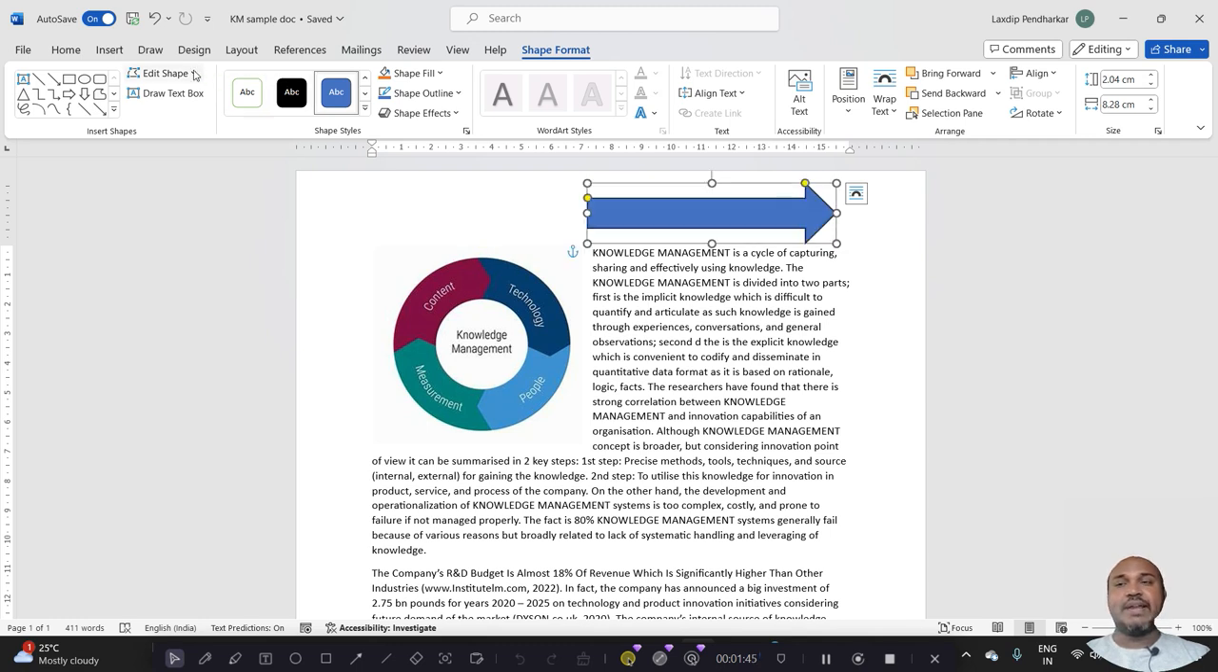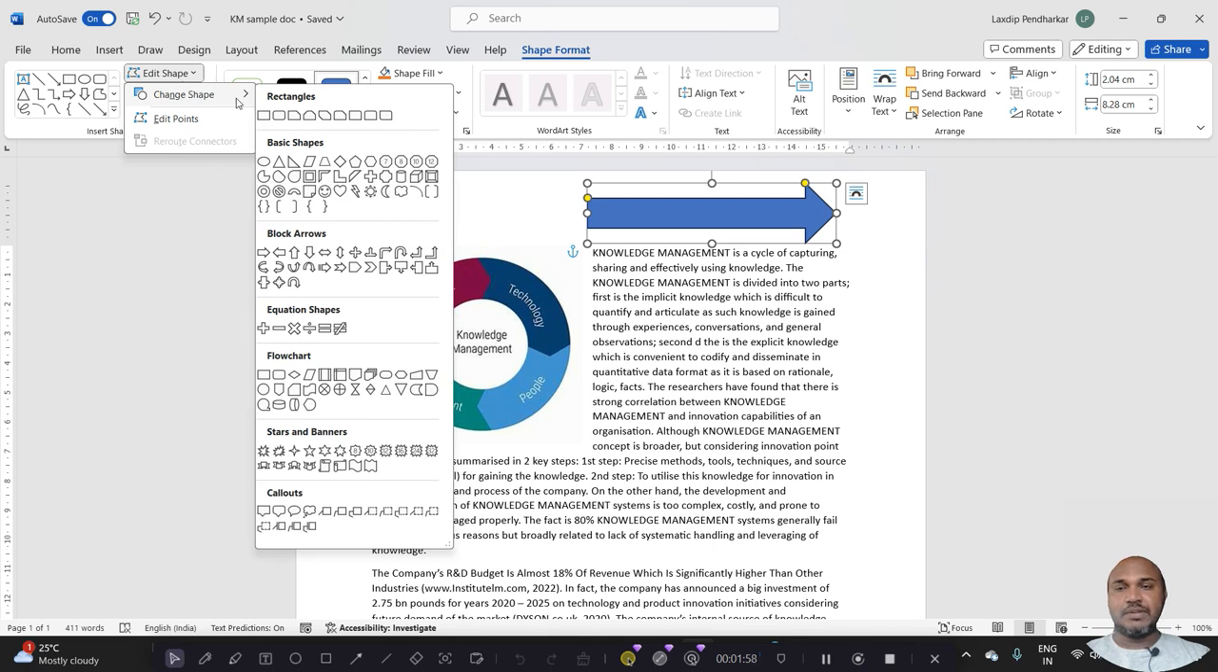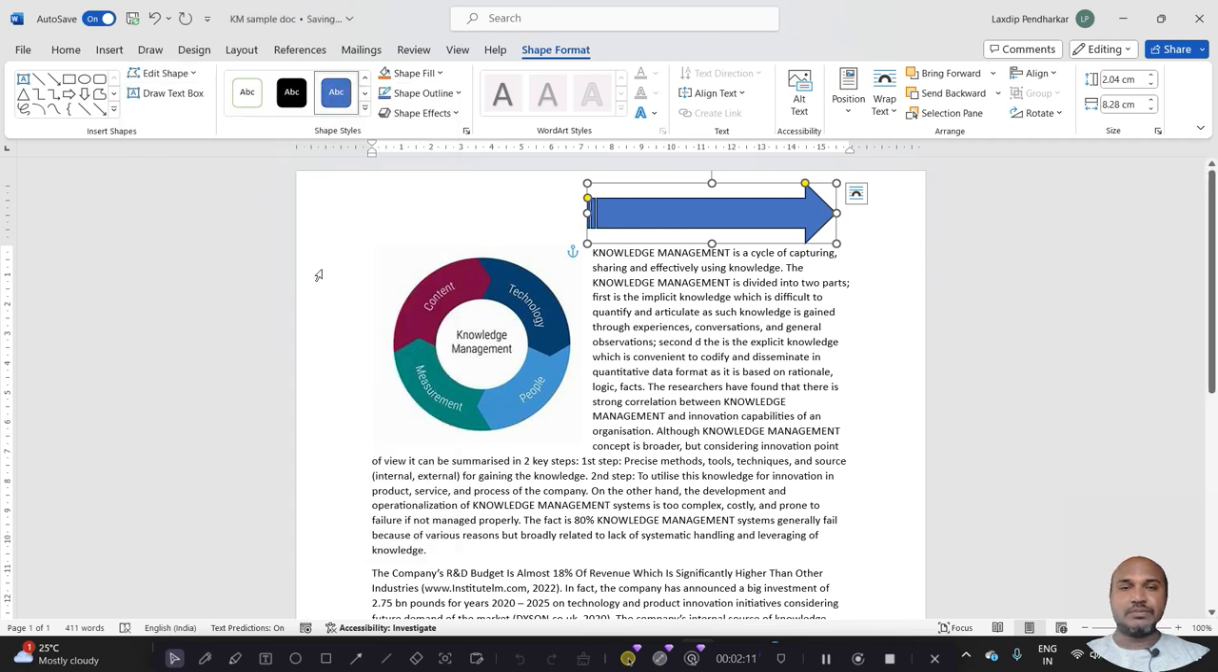First thing, we can edit the shape. Now, I inserted the arrow, but I think after inserting, it is not suiting with the text. Then I can change it. Click on edit shape, click on change shape, and you can select anything you want. Let us take this one, striped arrow. I think this is fine. So let us work on this.